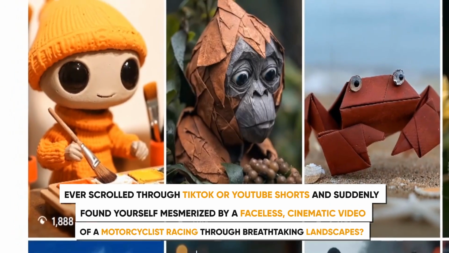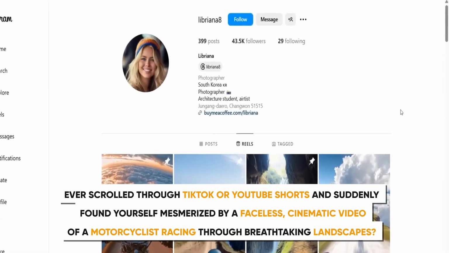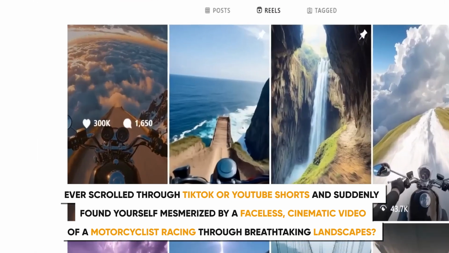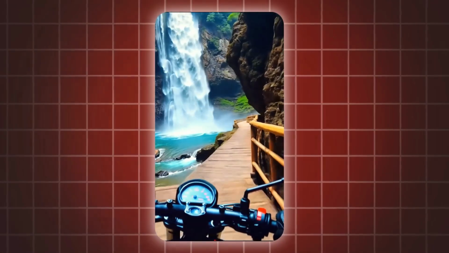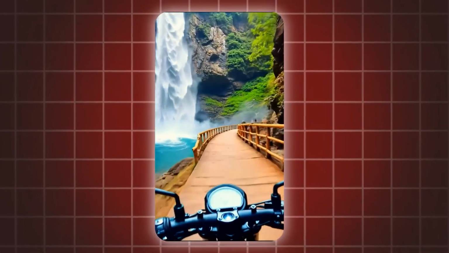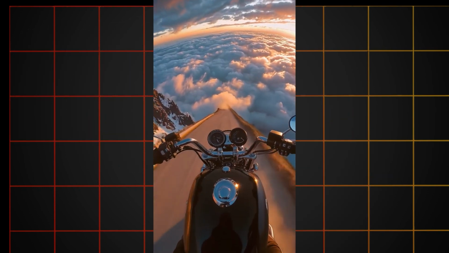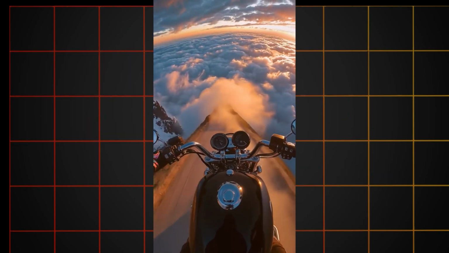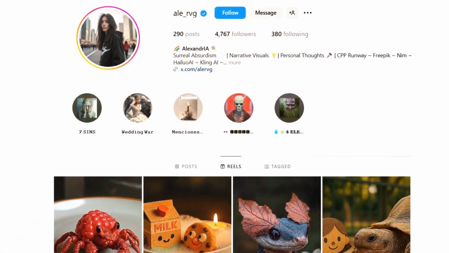Ever scrolled through TikTok or YouTube Shorts and suddenly found yourself mesmerized by a faceless, cinematic video of a motorcyclist racing through breathtaking landscapes? Maybe it's a bridge high above a canyon, a narrow mountain pass, or a foggy forest trail. No voice, no person in sight, just motion, ambient sounds, and an adrenaline rush you can feel through the screen. But here's the real kicker.